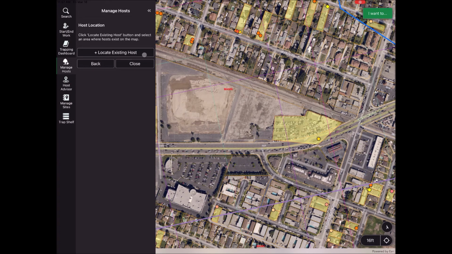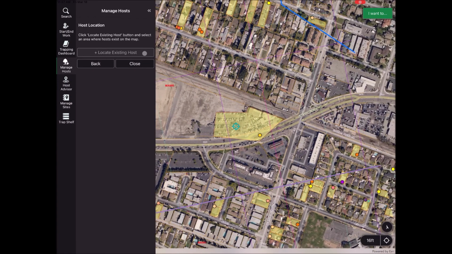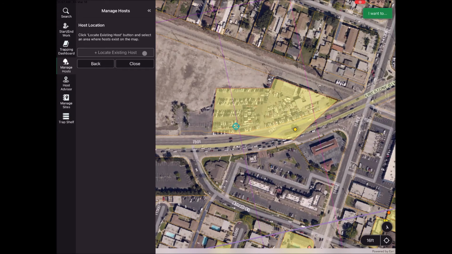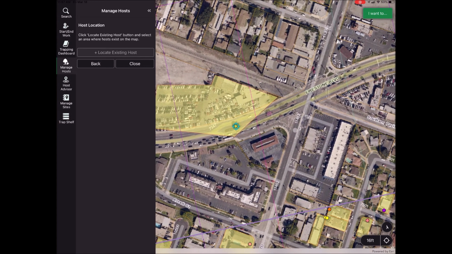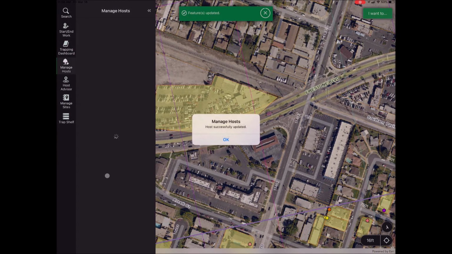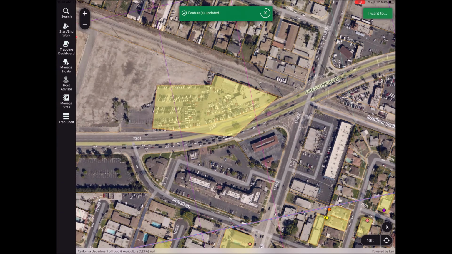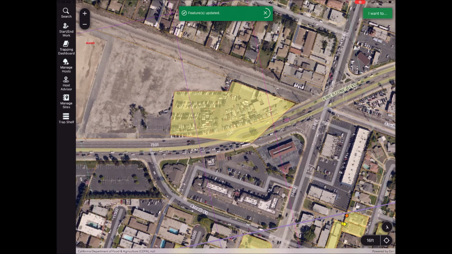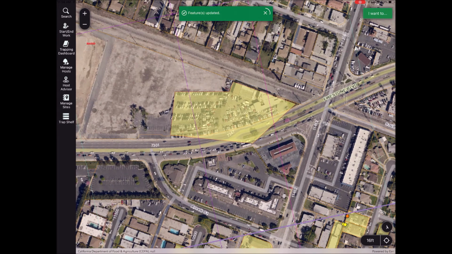I'm going to modify the host, locate existing host, right here, tap. Okay, I'm going to toggle on deactivate, so to deactivate the tree from this site, meaning it will be saved, but in the future it won't be referenced anymore, but historically the data will still be in the database. Okay, so once I remove the tree, I can now delete the site.